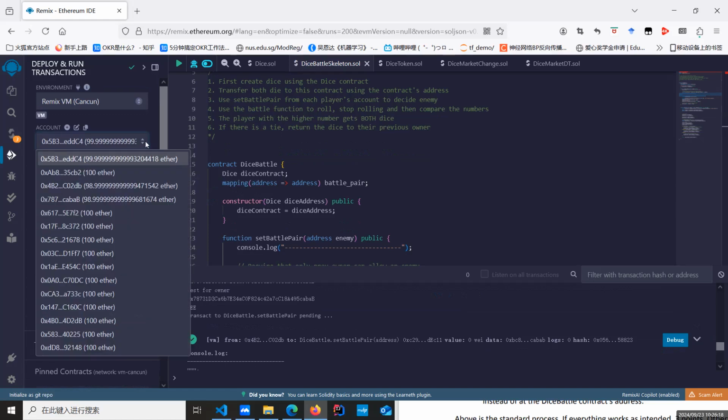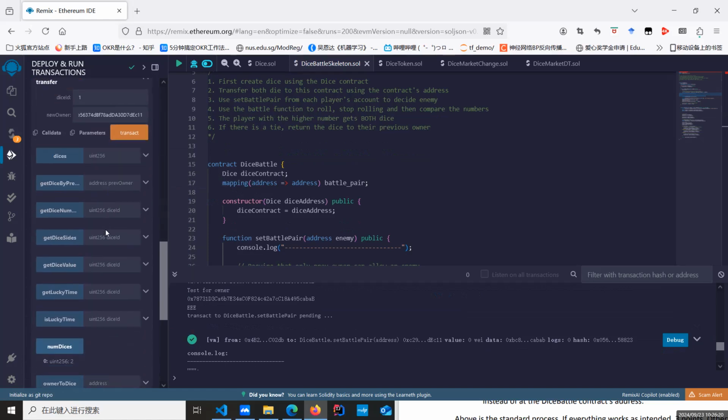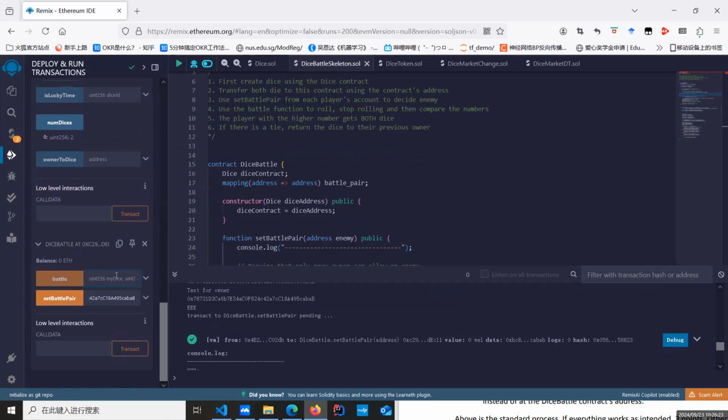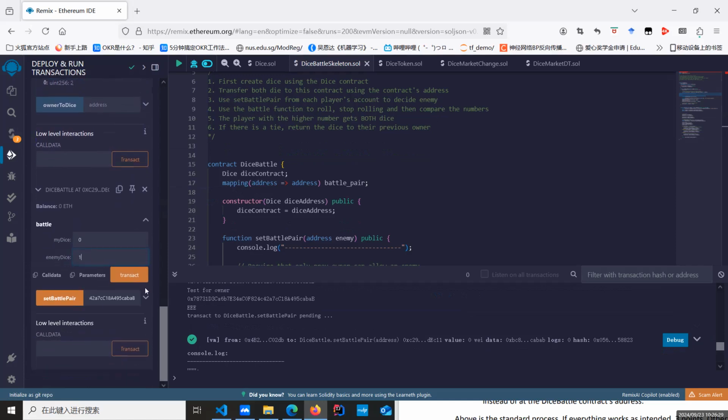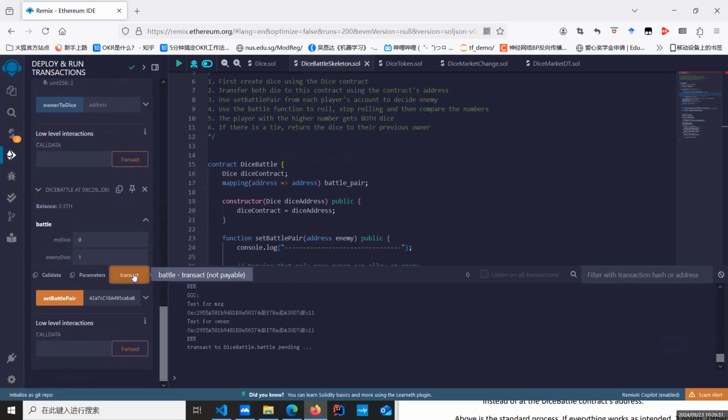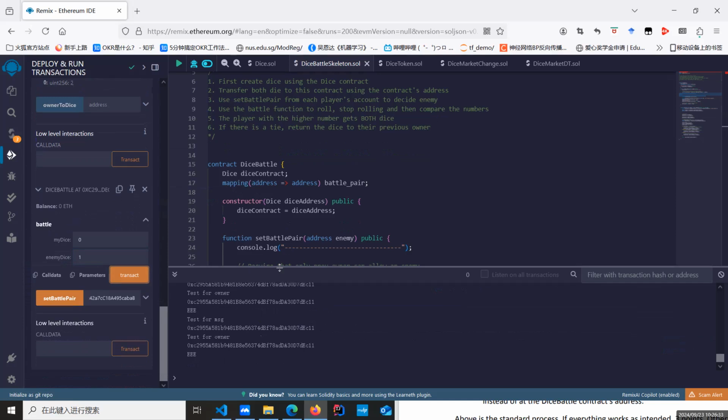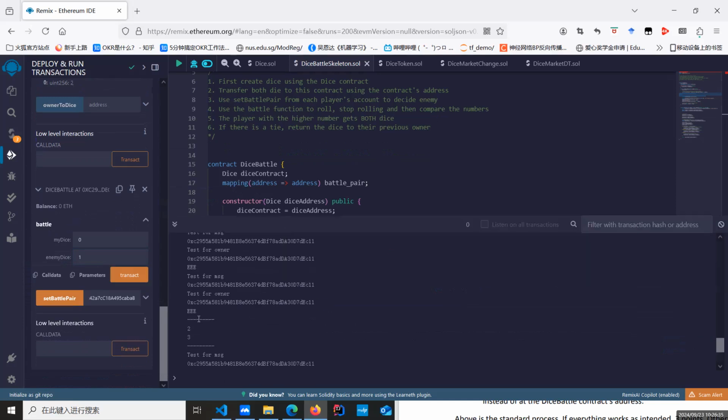I think that we can start the battle, and we just import the dice 1 and dice 0 here. Yep, we can now see the result. The dice 1 shows the number is 2, and the dice 0 shows number 2, and the dice 1 shows number 3. So both of these dice is transferred to the dice 1's user account.